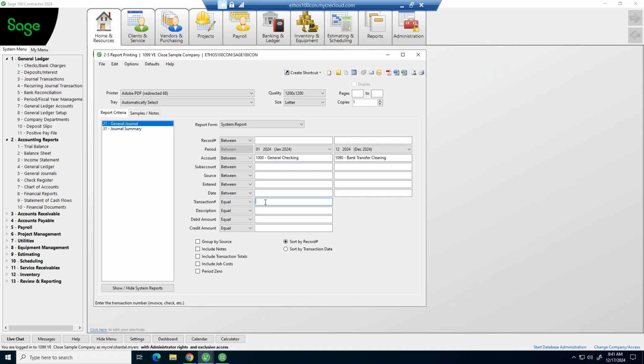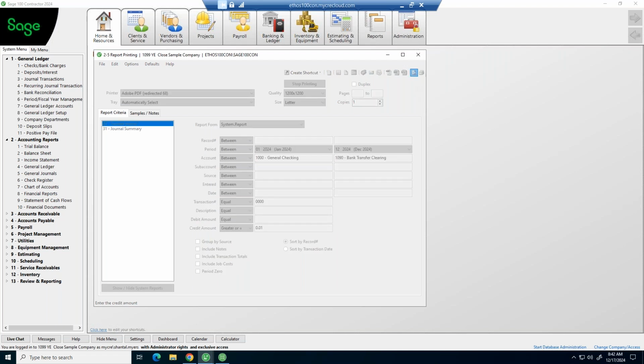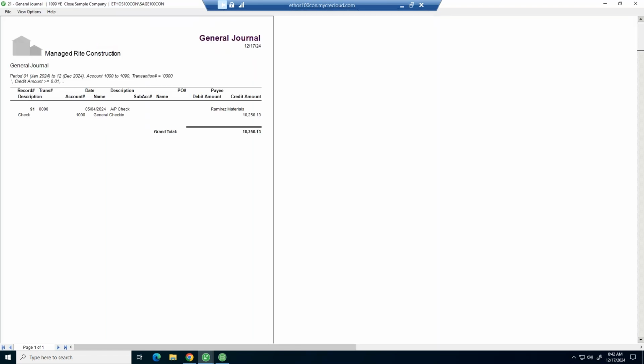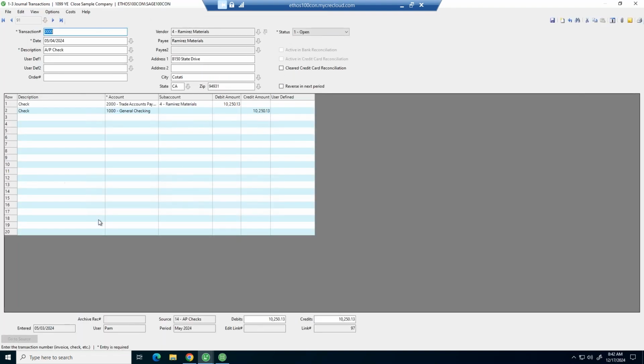Then you're going to want to put in the transaction number of 4 zeros. And then you want to make this credit amount greater than or equal to a penny. That means it's going to pick up every 4-0 check that's greater than a penny in our system. Print preview, and yours should be clean. If you have something, which I set this up last night just so I could get something, you want to make sure that you go into it and understand what happened with this check.